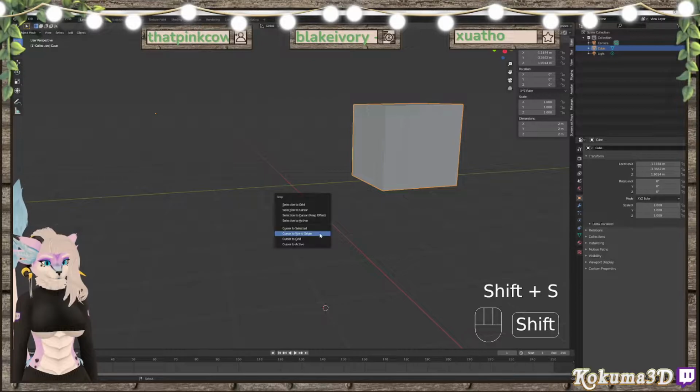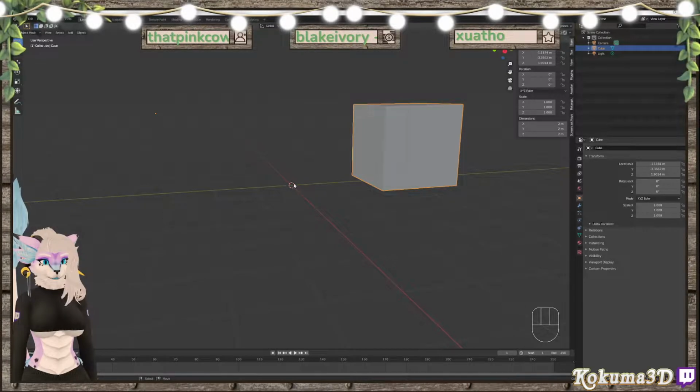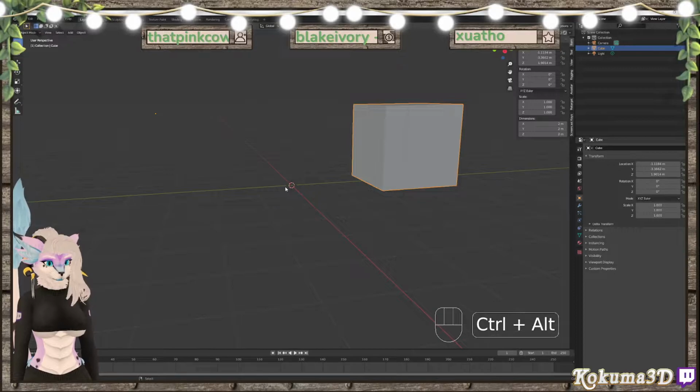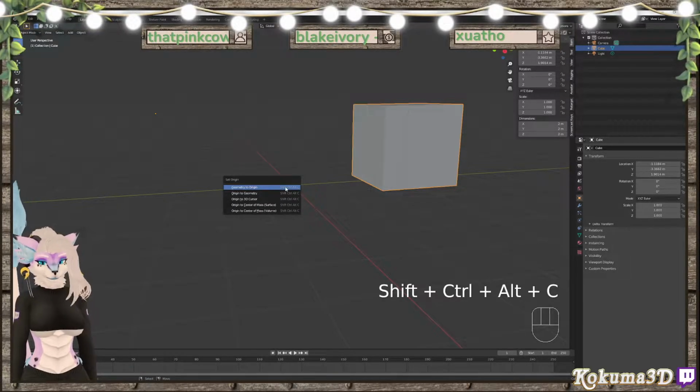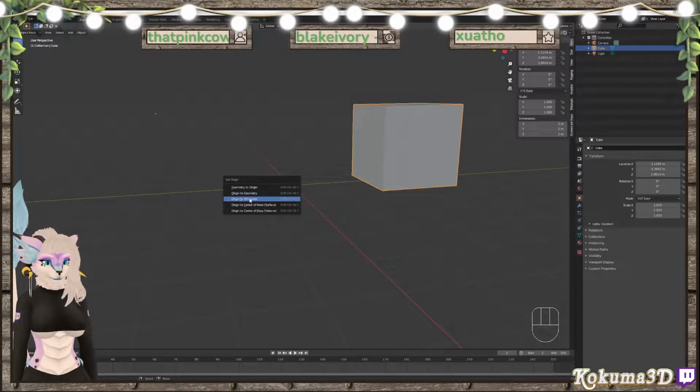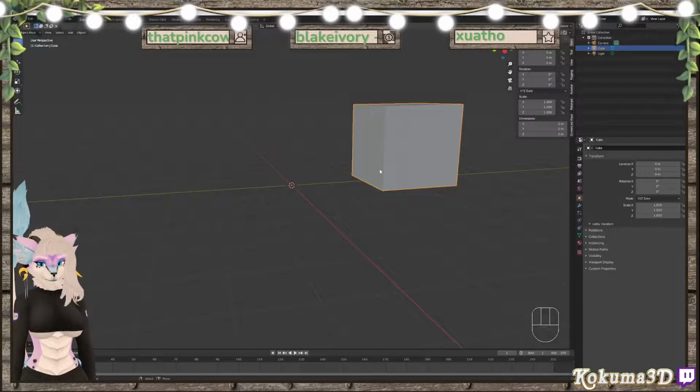But if I do maybe Shift S, cursor to world origin, it'll throw my cursor at 0, 0, 0. And then I can do Control, Alt, Shift, C. I know it's a real long hotkey. I'm sorry. I didn't pick it. I can do origin to 3D cursor. And the 3D cursor is what I was talking about before. And now my origin is no longer up over here. My shape still hasn't moved. But my origin is now in place where I need it to be. And that's just how you can correct your origin as needed whenever you're working on a project.